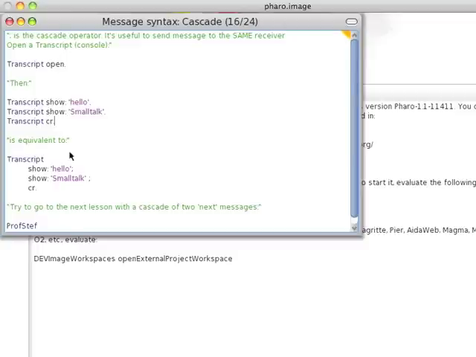Well, down here, this is equivalent to that. Notice what I'm doing here. Transcript show: hello, and then I have a semicolon. And that says, never mind what came back from the show message. Just send the next thing you see to the original object. Never mind what came back from this show message, send the next message back to the original object.